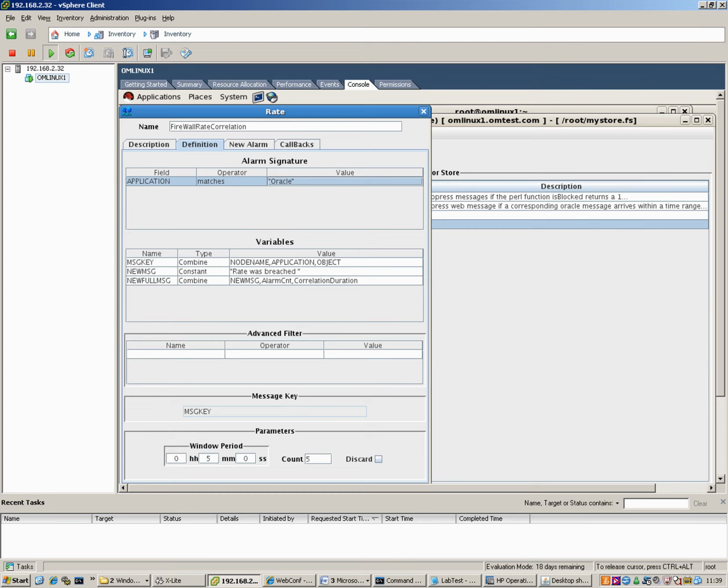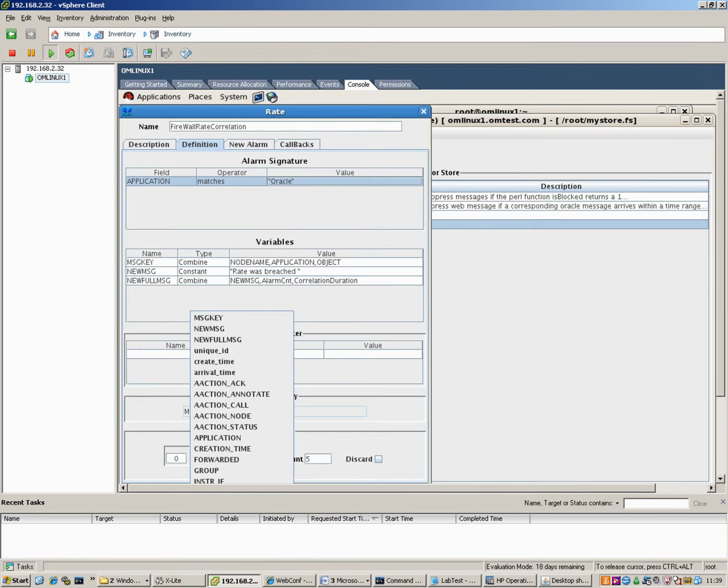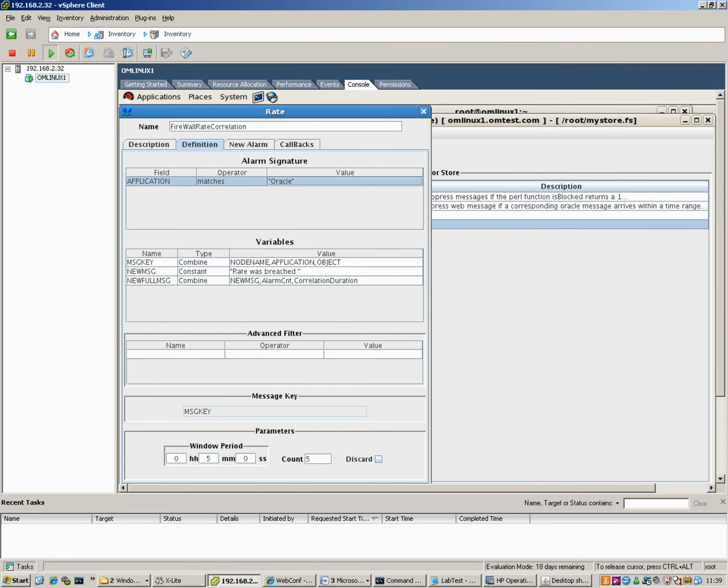So in this case we've defined a variable called message key. A message key is made up of a combination of the node name, the application, the object. So for the purposes of calculating a rate and an event, the events will be related together if those three values are the same. I then created a second variable here called new message, which we use for displaying a message when the rate has been exceeded.